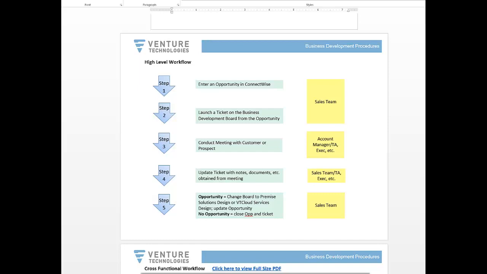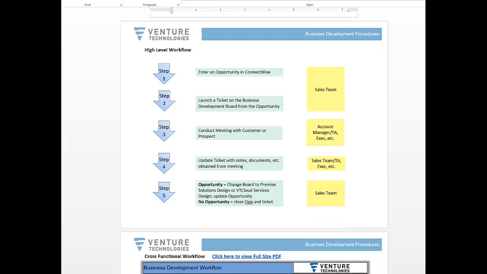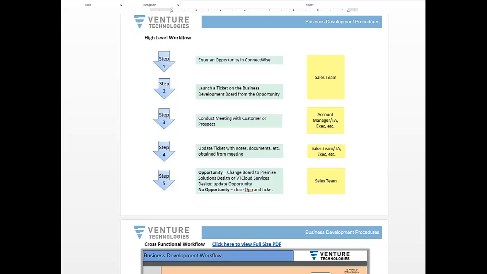It's pretty straightforward. You enter an opportunity in ConnectWise. You then launch a ticket, in this case on the new business development board. You'll conduct the meeting with the customer. You'll come back and update the ticket with any notes, documents, other collateral that you receive as a result of the meeting. And then if there is an opportunity to move forward with some sort of design, you'll then simply change the board on the ticket to either the Premise Solutions design board or the BT Cloud Services design board, again, depending on the opportunity.